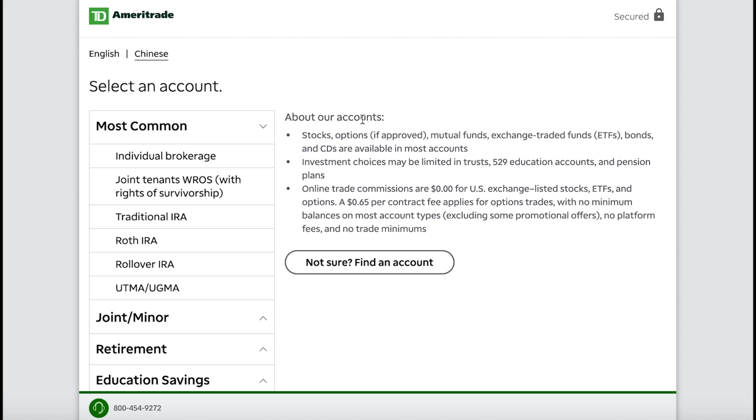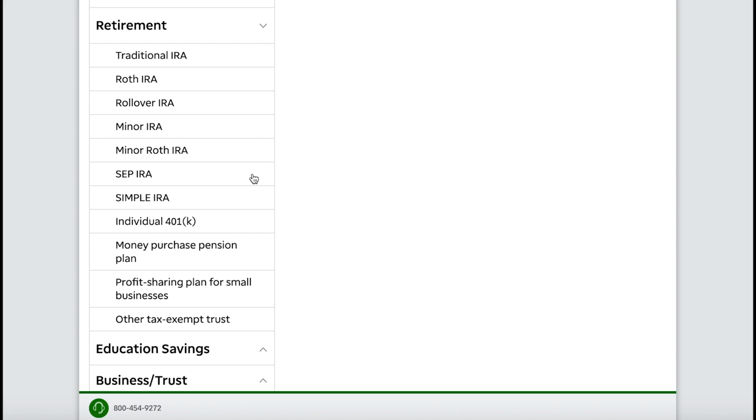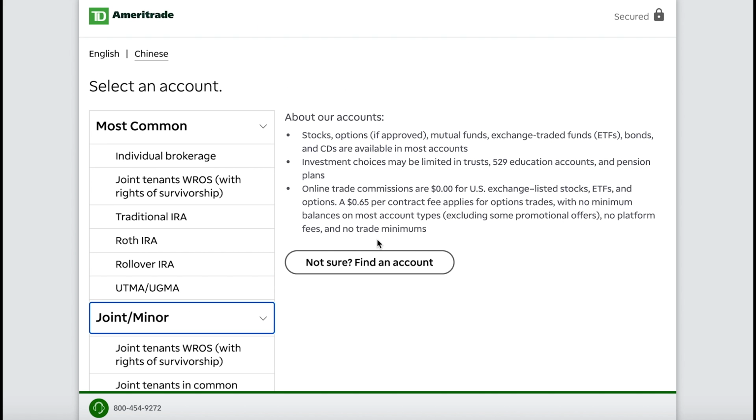This first page that we come across is going to tell you all of the different account types that you can open. And as you can see, there are quite a few of them. So some of you have been commenting on other videos that you aren't sure what account type you should be opening or which one would be the best for you.